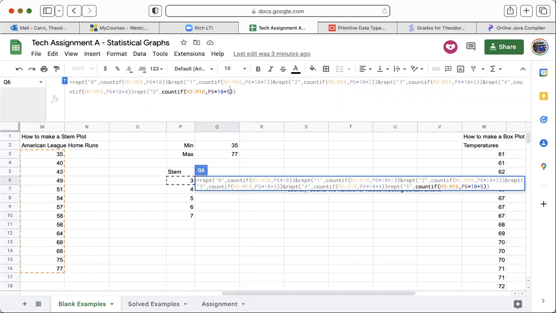Sorry, Professor, the and sign didn't go through, by the way. Oh, thank you. That's a big one. I appreciate that.